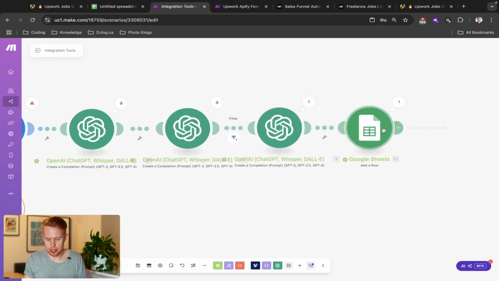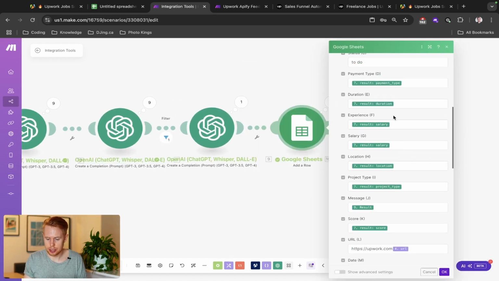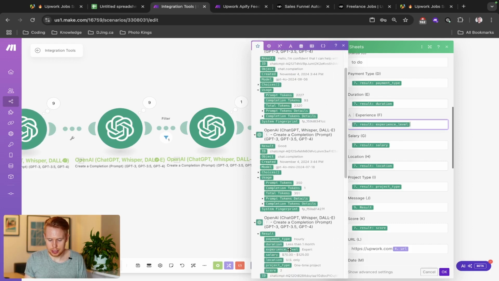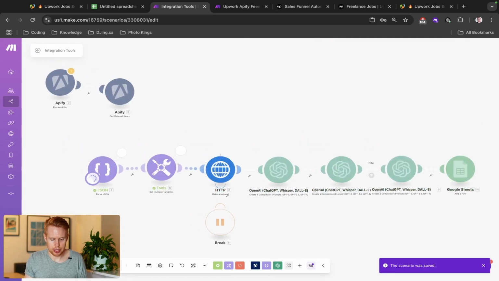And I'm going to come in here and just make sure that the Google Sheet has the right experience level set here. So circling back, experience level, click OK, save, and let's run this one last time.